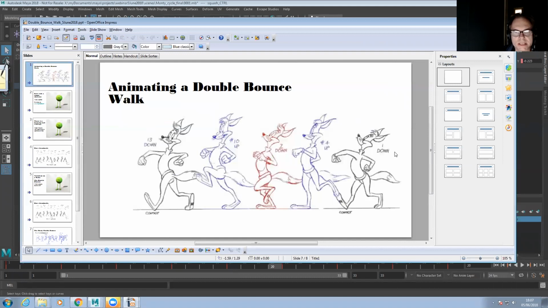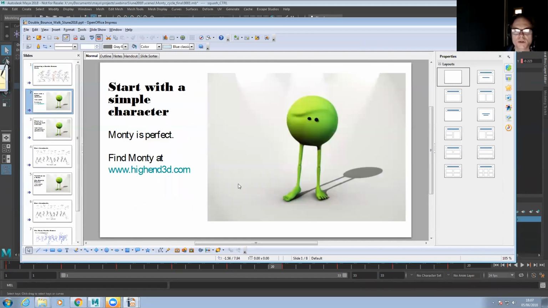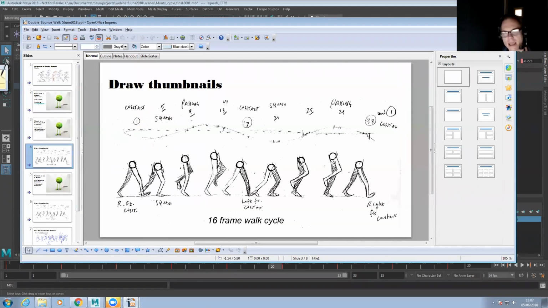The double bounce walk, this is again taken from the Animator's Survival Kit. We'll start with this simple character, Monty. And here is a kind of roadmap.